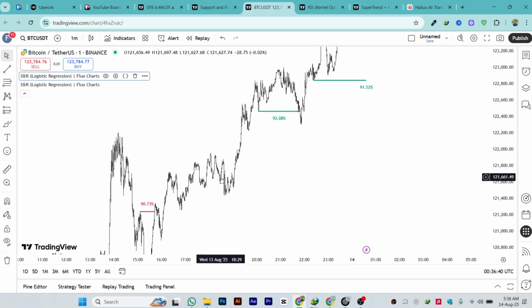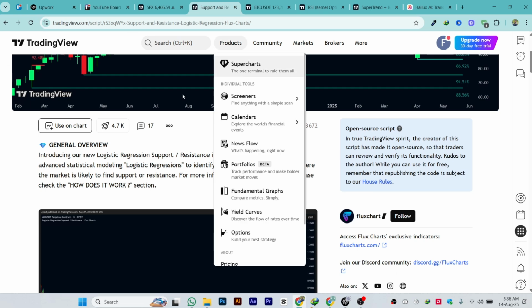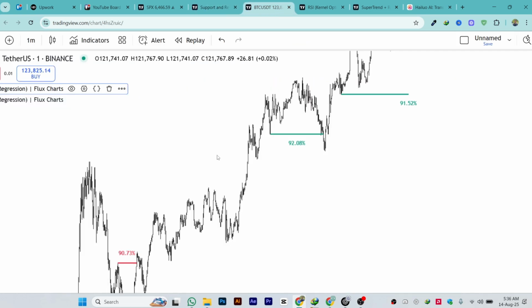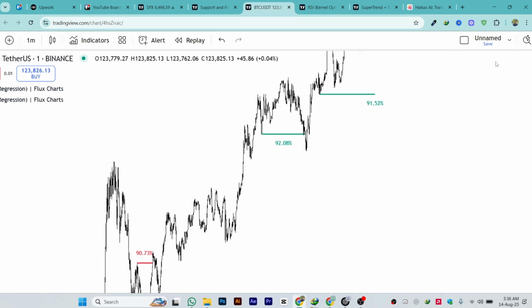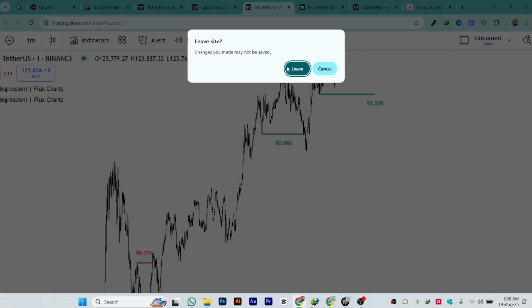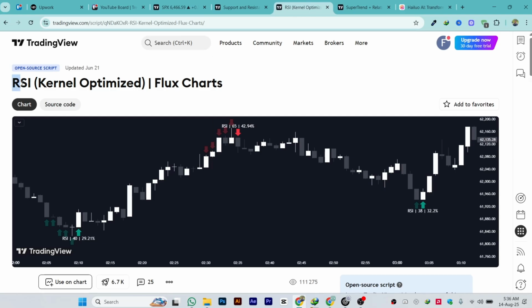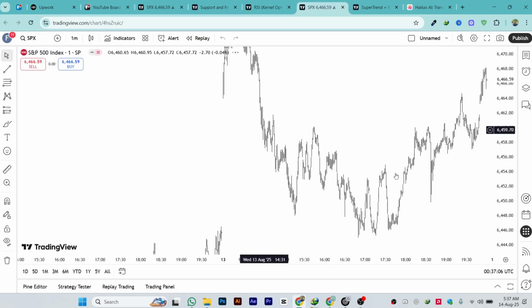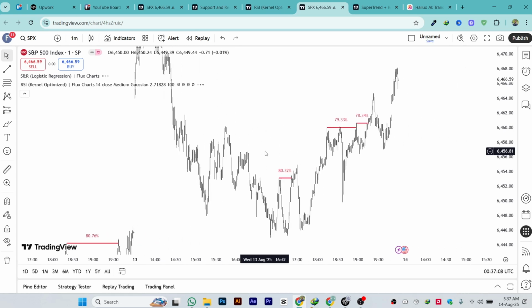So the first one is called Support and Resistance Logistic Regression. And the second one that we are going to talk about is this one, RSI Kernel Optimized by Flux Charts. You can copy the text, go to Google, search this text, and you will see this indicator as well. Let me show you this one as well. Click on use on chart, and after that it will be visible.